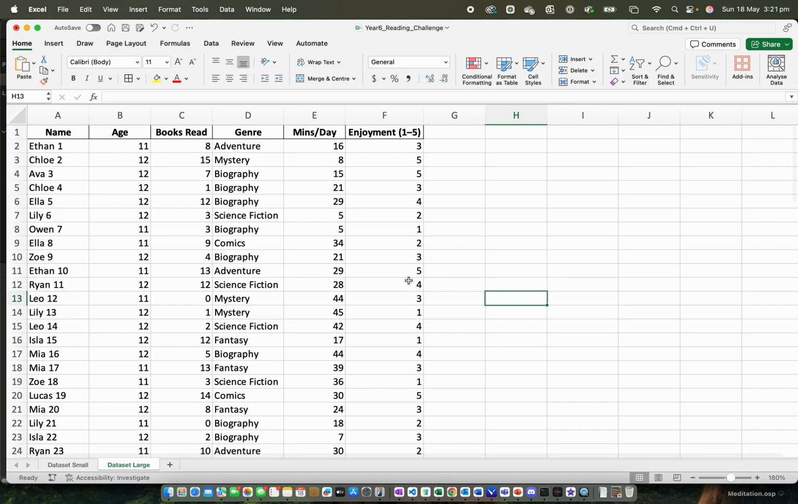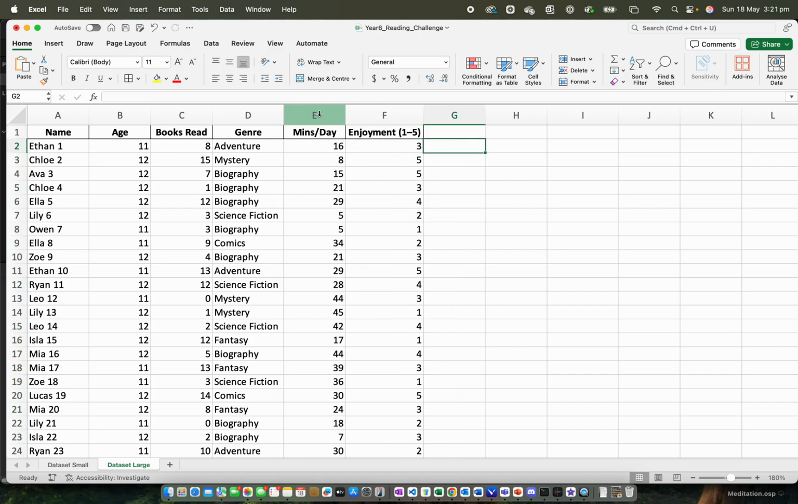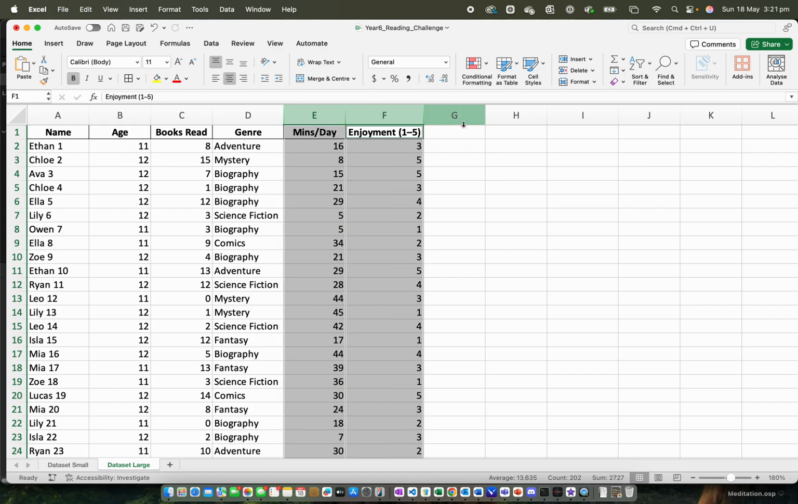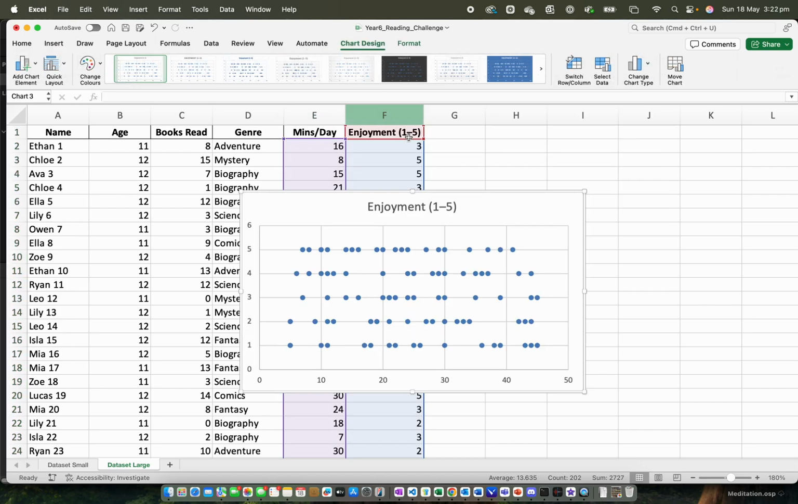It's exactly the same on the large one. So again, clicking on column E and holding my mouse down while I drag across to F to get them both. If you were trying to do two columns that aren't right next to each other, you can click on column E, release your mouse button, hold Command on a Mac or Control on a Windows machine and click on the next column you want. So you've selected both of those columns. I go to Insert and then I choose the scatter plot, and it's the first scatter plot.